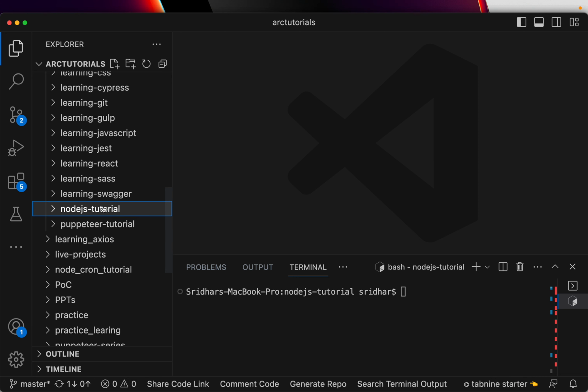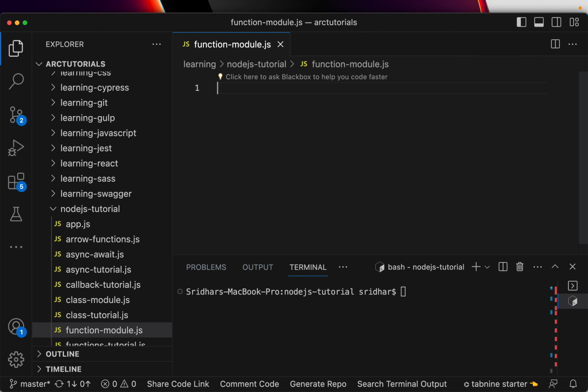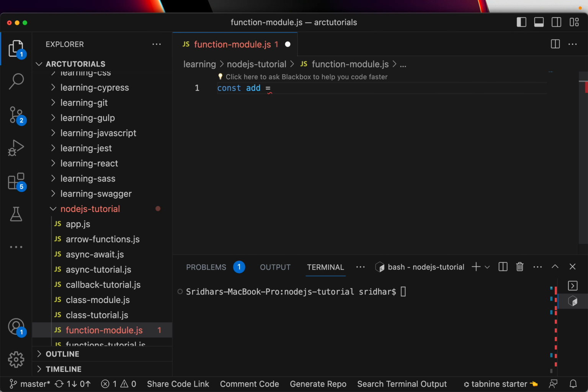Alright, so I am in the Node.js tutorial folder. I'm going to create a new folder. What is a module? A module is a small file which will consist of code that we want to create as smaller code which we will reuse everywhere. First example I'm going to show you is of multiple functions. So let's say I'm writing a function which is doing addition, right? And I can just say a plus b.